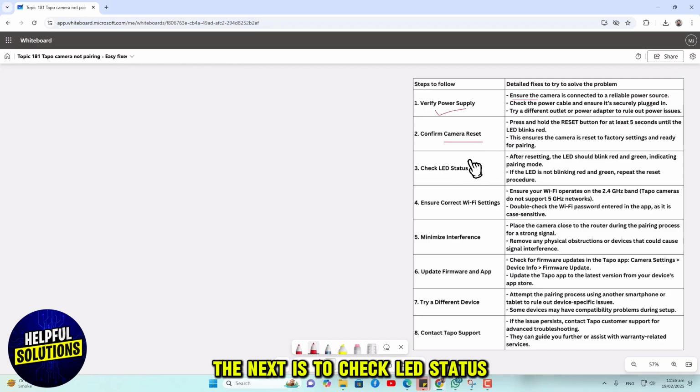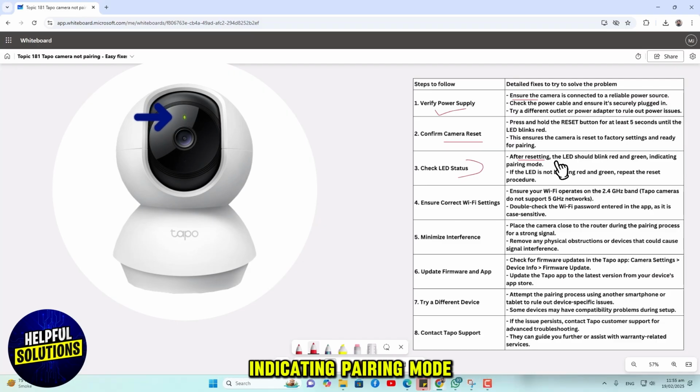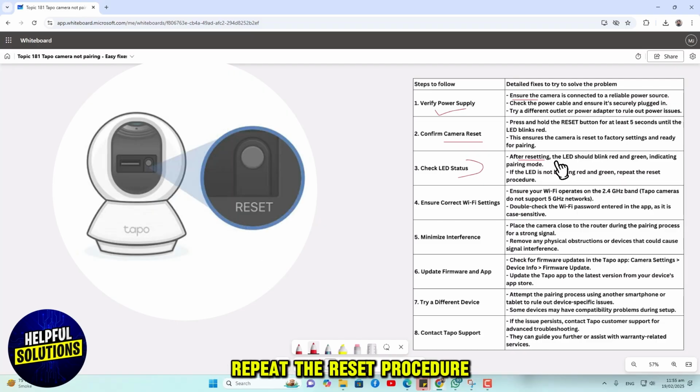The next is to check LED status. After resetting, the LED should blink red and green, indicating pairing mode. If the LED is not blinking red and green, repeat the reset procedure.